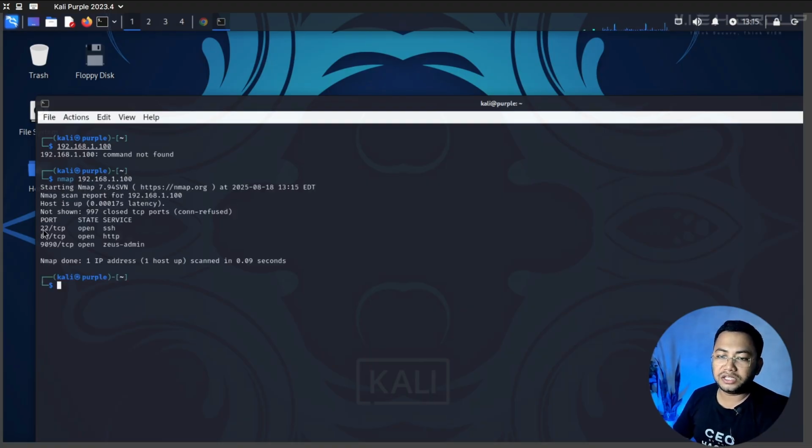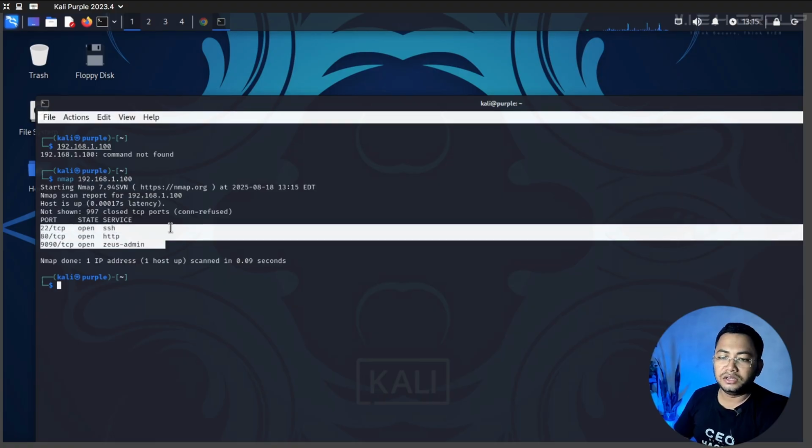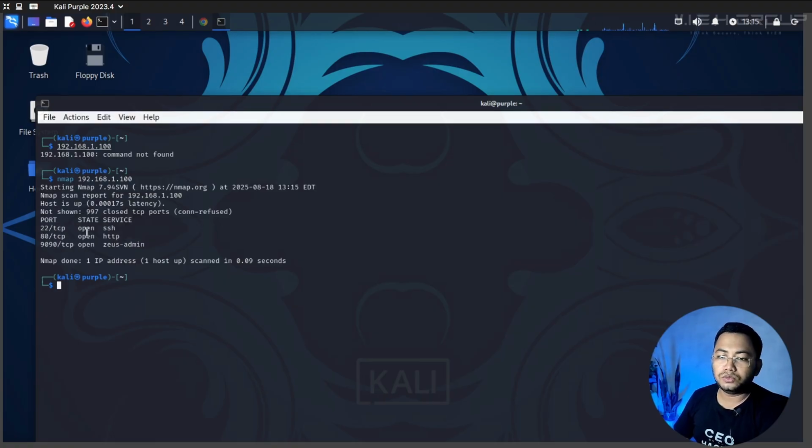You'll see there are three ports open. It scans the top 1000 ports, and this is very handy information. Three ports are open: 22 TCP, 80 TCP, and 9090 TCP. First, SSH is running. Second is HTTP, which is probably a website, and then Zeus admin, right? So now tell me which ports are open. Very simple: 22, 80, 9090, right?